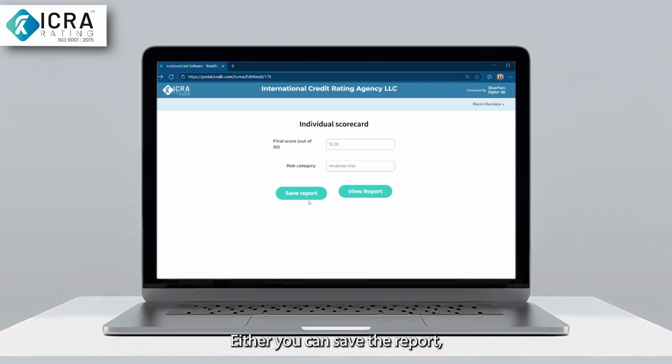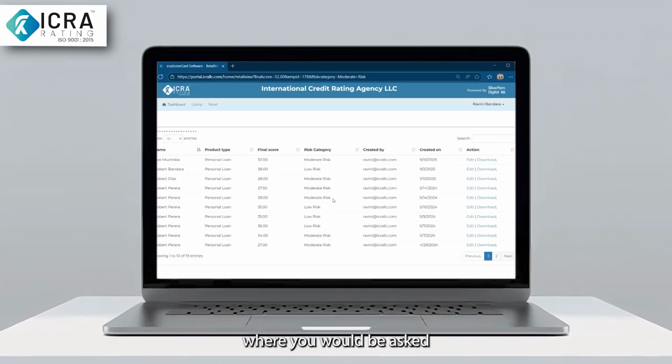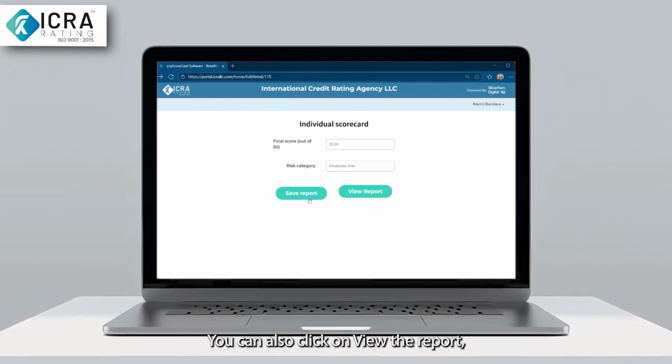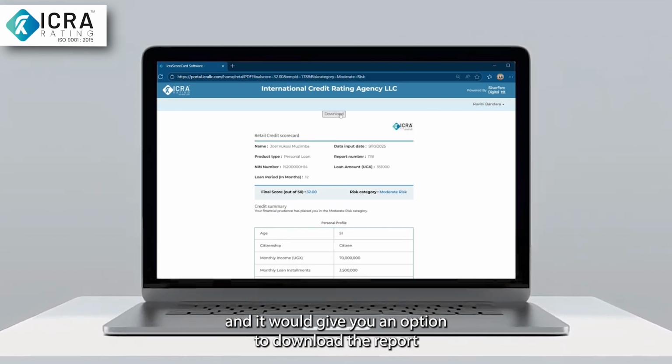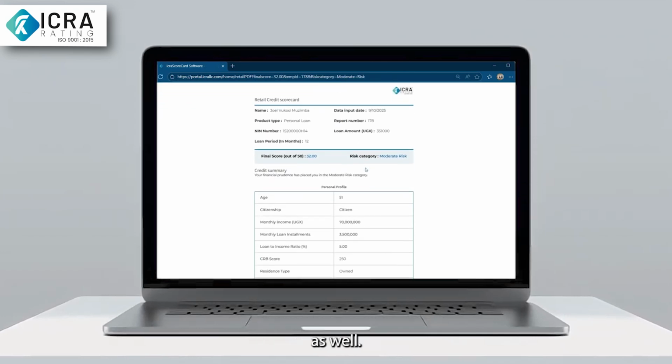Either you can save the report, so it will route directly to the report list where you would be allowed to edit or download as well. You can also click on View the Report, wherein it would show you all the details that you have inputted, and it would give you an option to download the report as well.